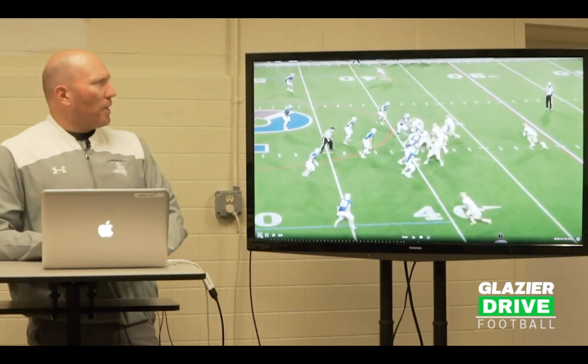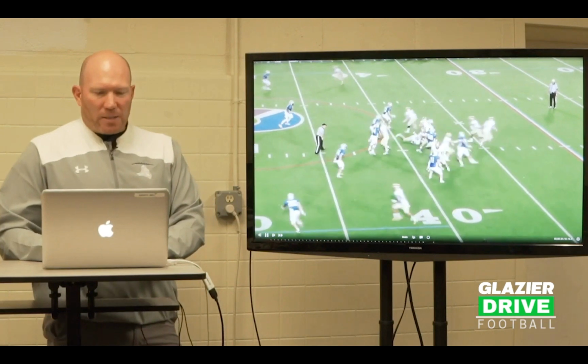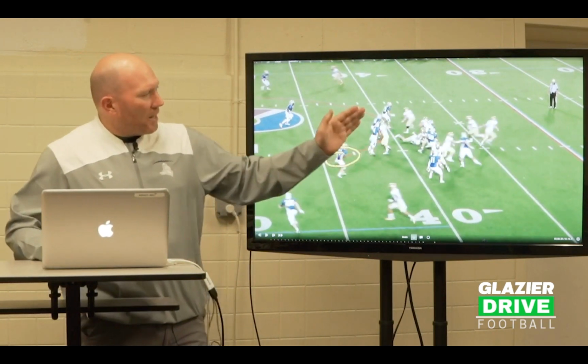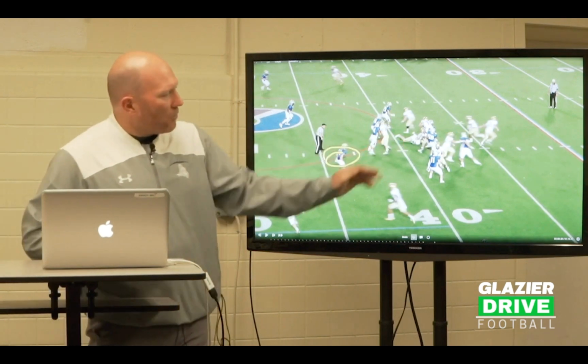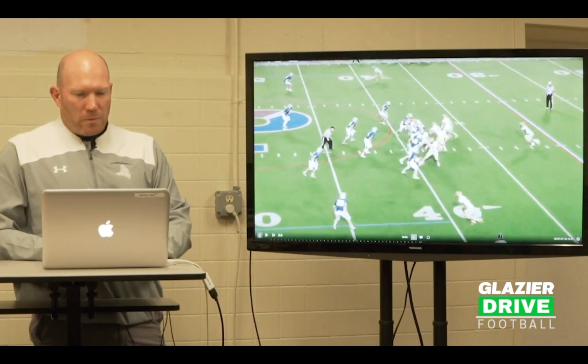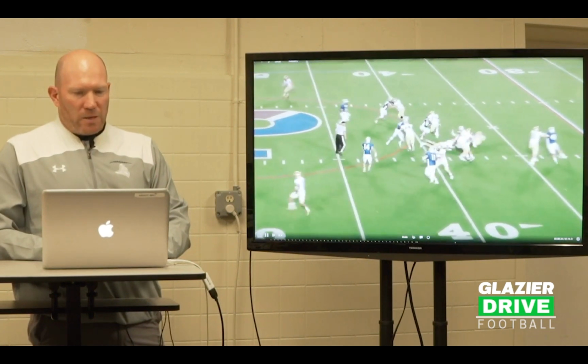We got a rotation call here from the safety. See our safety down in the box right here. Here's our safety. He came down. So he's going to come down and play away. He's going to have BCR. He's going to play cutback first, then over the top, like a linebacker. Pretty good stuff.